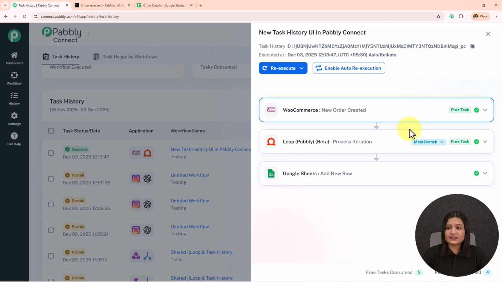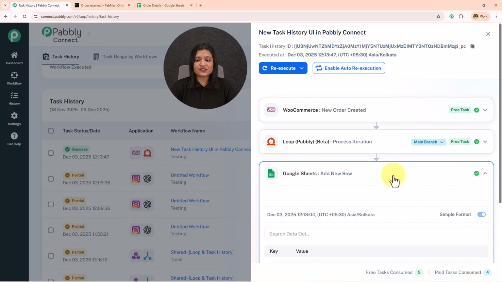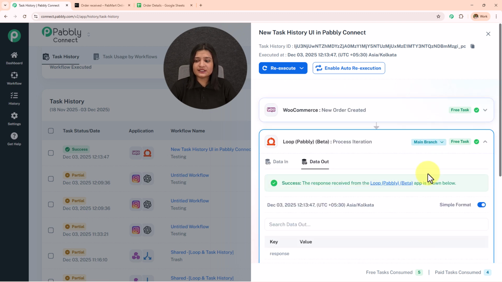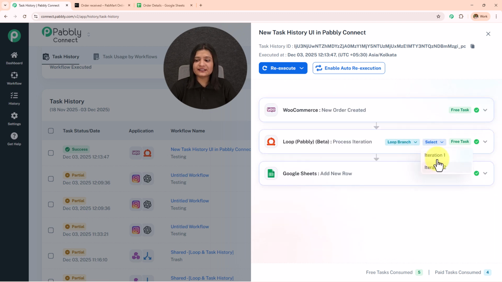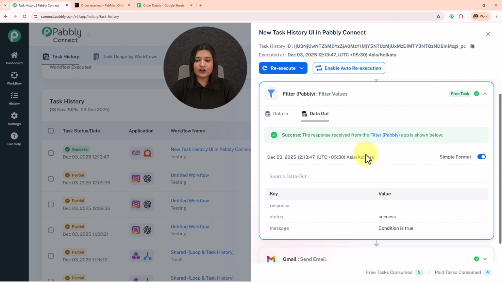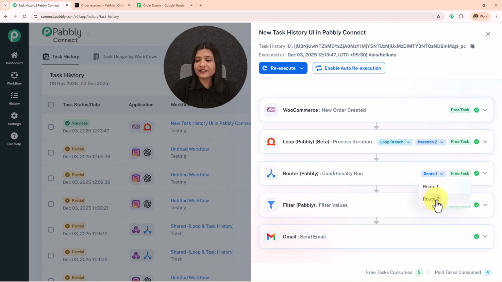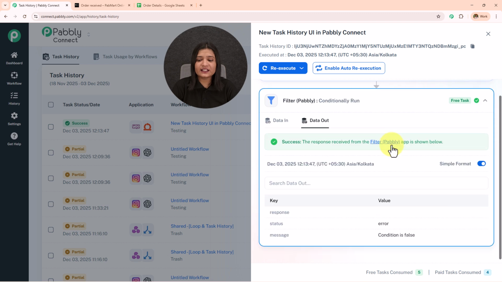I'm going to go towards this main branch. So the main branch is Google Sheets. The step has been executed, and if I go towards the loop branch, I'm going to select the iteration first, and then I'm going to select router 1. If I click on this, you can see the step has been executed and the mail has been sent. And if I open my route 2, you can see the condition is false.